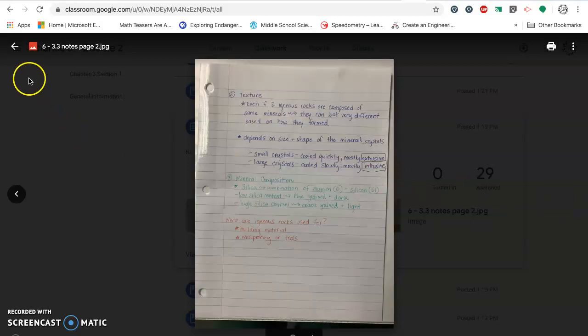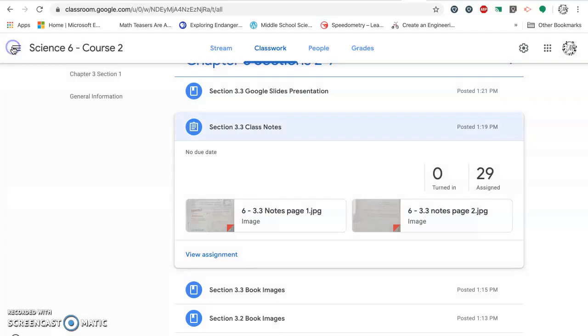All right. Tonight, I want you to take the section 3.3 open note quiz. I'm going to be posting it on Classroom. Make sure that's completed. And then on Tuesday, when you log in, we are going to move on to sedimentary rock and hopefully wrap that up this week.